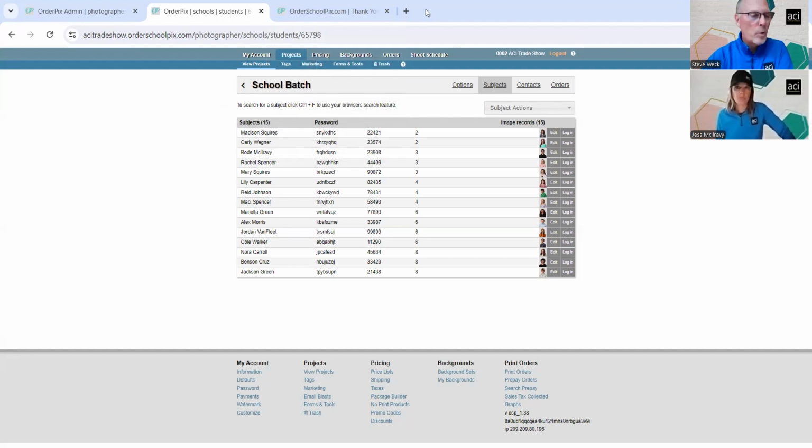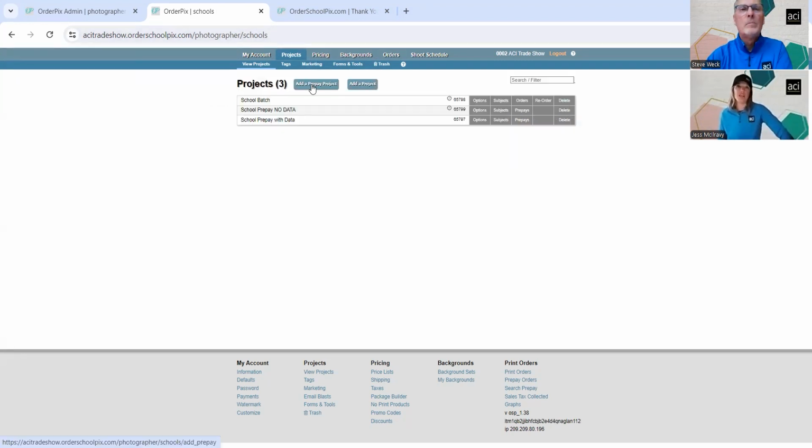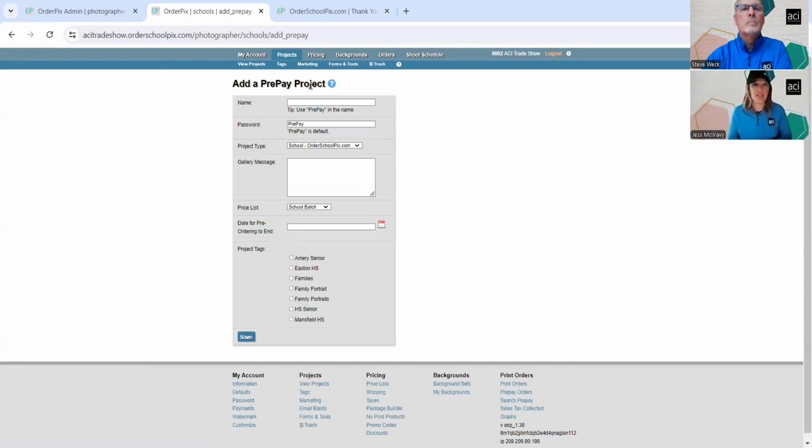Studios and OrderPix. So with OrderPix, we have three main types of projects. The first project that we want to talk about is the PrePay. As you can see, Steve's pulling up a PrePay project, and you're going to start to fill in the information here. Creating a project honestly takes probably 2 to 3 minutes. So that's a pretty cool thing that you're rolling pretty quick here.